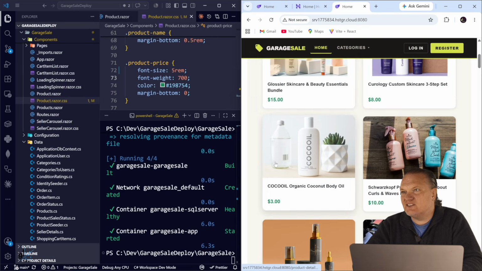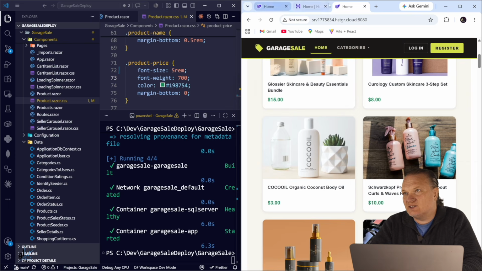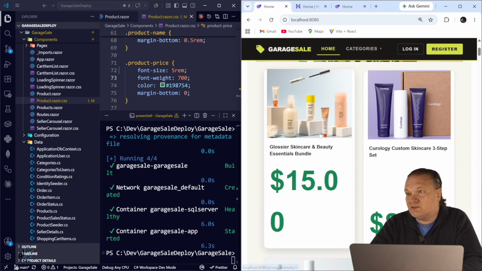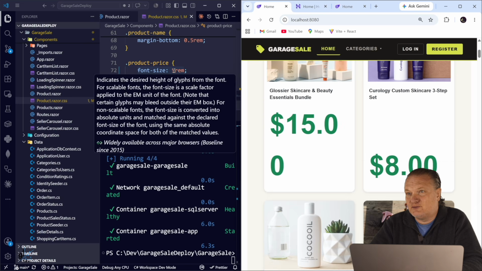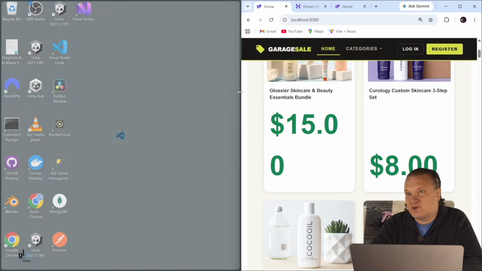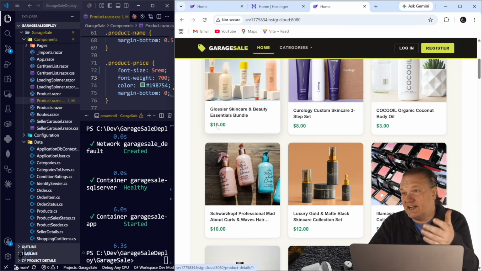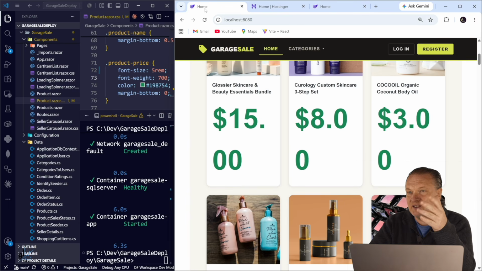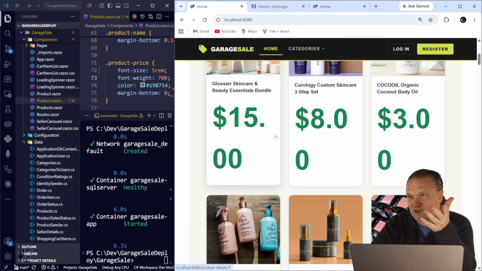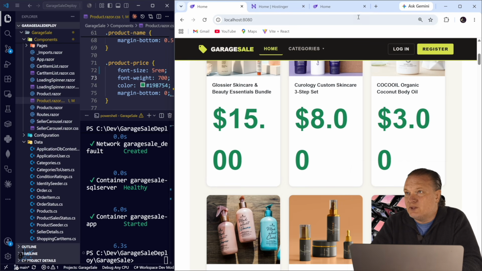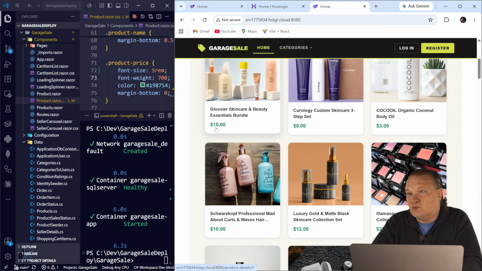Okay, so you can see the difference between the product price. This is obviously the production server. This is our VPS. And you can see on our local machine, we've got a giant 5 rem price there. And this is still at 1 rem. So you've got a 5 rem font size, which looks ridiculously large on our local machine, and we've got a normal sized font at 1 rem running on Hostinger there.